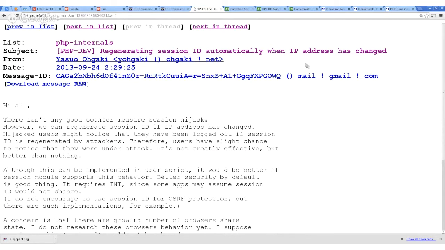So there was a discussion regarding this feature, but in the end, nothing really came of it. People involved in the discussion were not convinced that this was really necessary. I don't know if any of you have faced any security issues regarding stolen sessions. What is your experience in this?